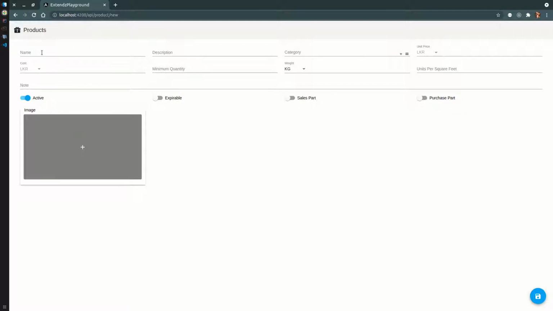So I need to provide a name, a description, category, and unit price, those kind of things. As I mentioned earlier, it's more than just basic string or number inputs. For example, this product and the category have a one-to-one mapping between those two. So there is a special way that we can add a category for a product. For example, there is this, I call it a selection component.